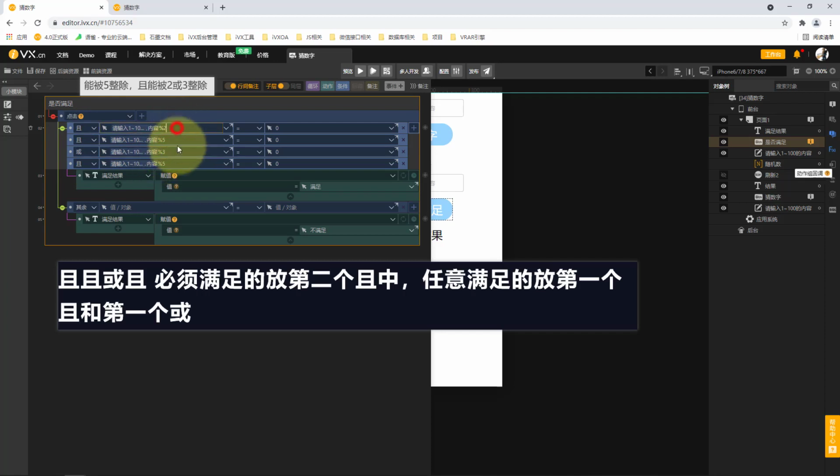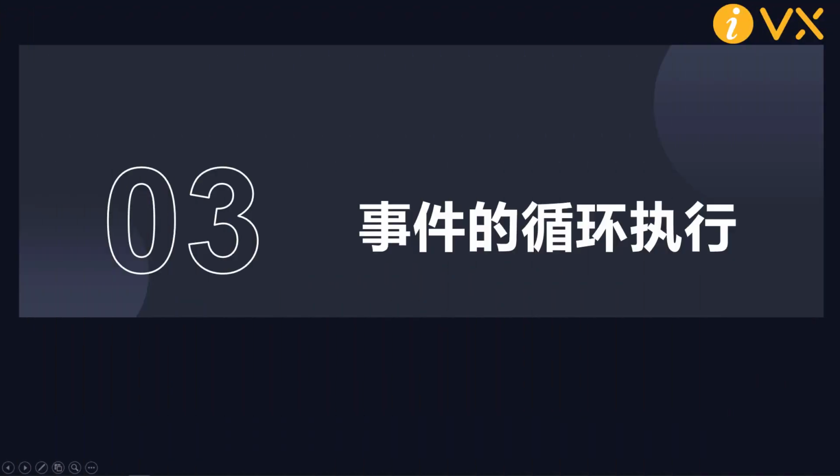This is an or structure. Then this is the whole content of our conditional execution. Then we go down to the loop event, and for loops we mainly include two types, namely the number of loops and conditional loops.